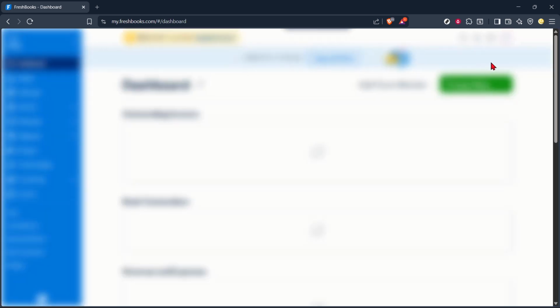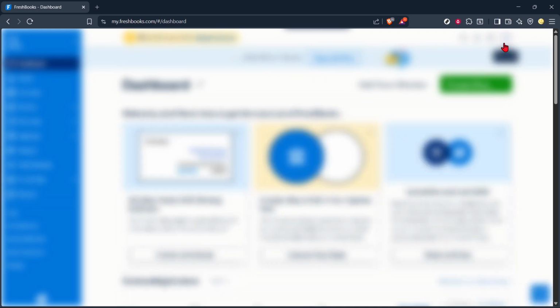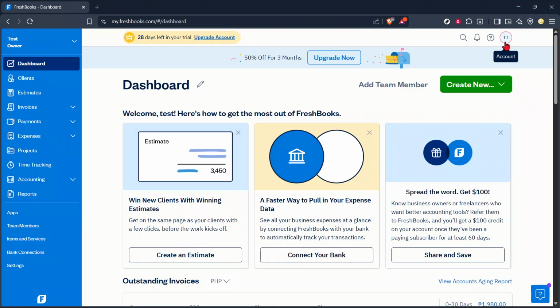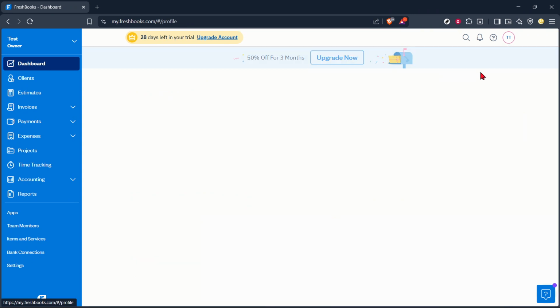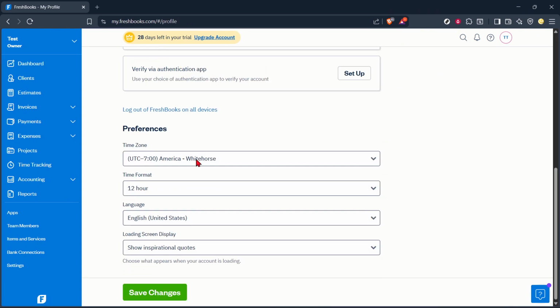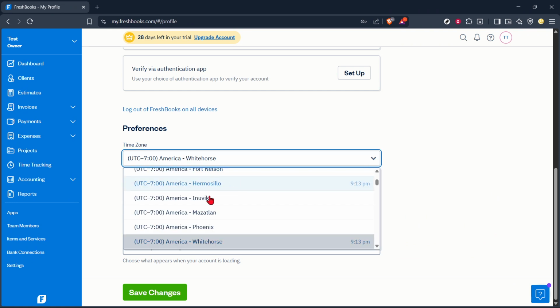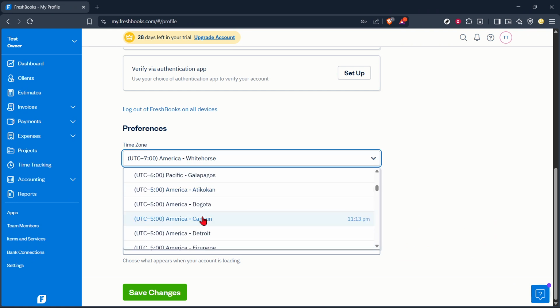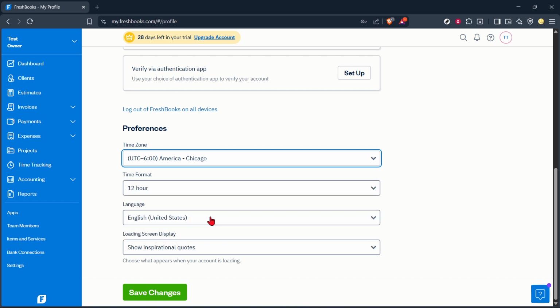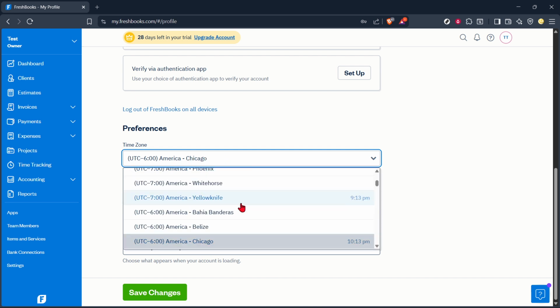Inside the account profile, switch over to the Preferences section. This is where you control the time-related settings for your account. Find the time zone option and click it. You'll see a list of time zones typically organized by region and city. Choose the location that best matches where you work or where your business operates. Picking a city in your region is generally best because it automatically accounts for daylight saving time, so your invoices, timers, and reports stay accurate throughout the year.